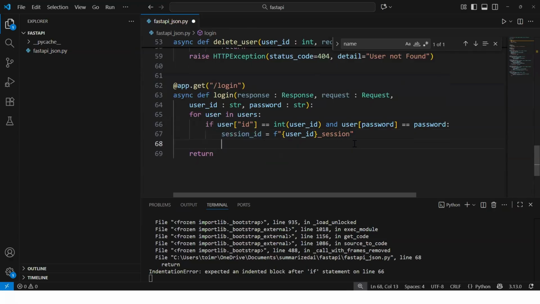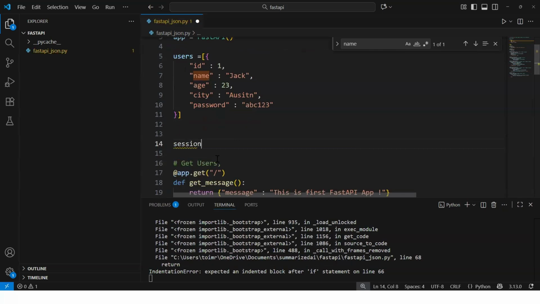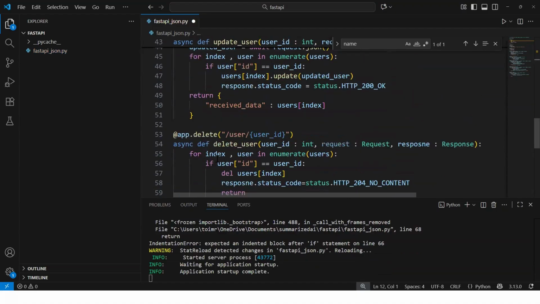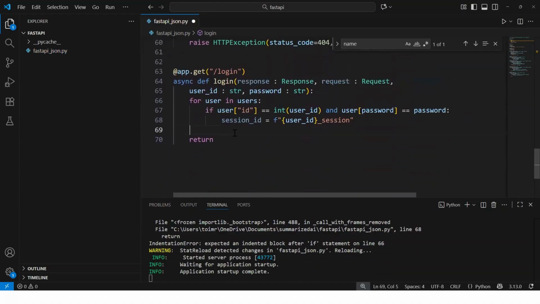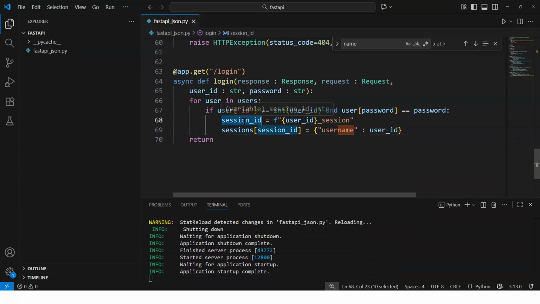Now after having a session ID, we will be managing all of our sessions in the application. So we are going to say sessions. I will explain to you what this sessions is all about later. So we got the session ID, and we have to keep this session ID into that sessions object. Now we have to provide the value. So we are going to say username, then colon user ID. So I got the session ID, and that session ID I have created with the help of user ID underscore session.